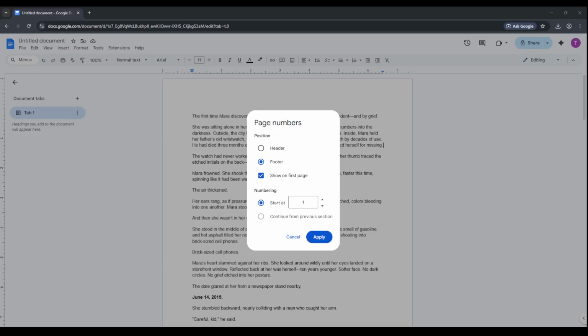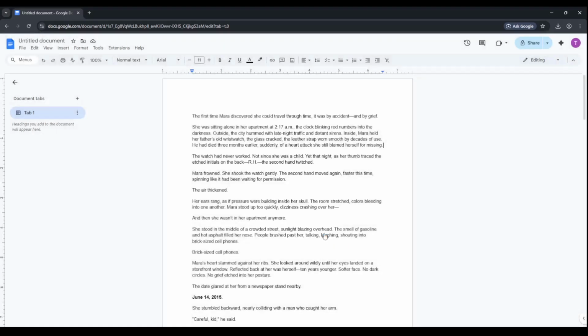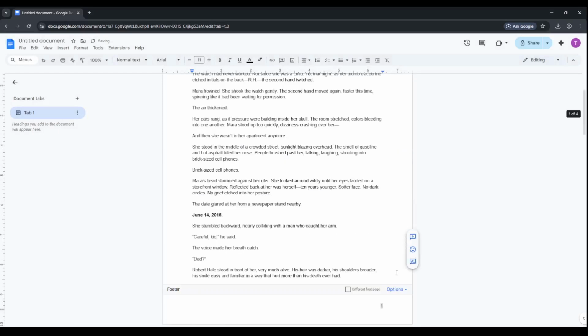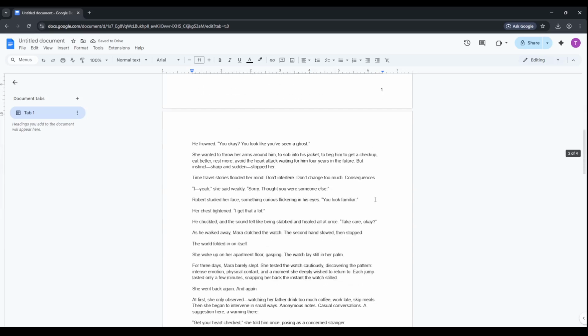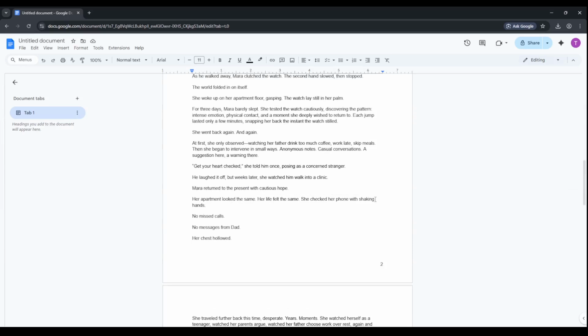After you select a position, look for the Start at setting. This lets you control the first number that appears. By default, it will start at 1, but you can change it if needed. For example, if your document is part of a larger collection, or you're continuing numbering from a previous section, you might start at a higher number.